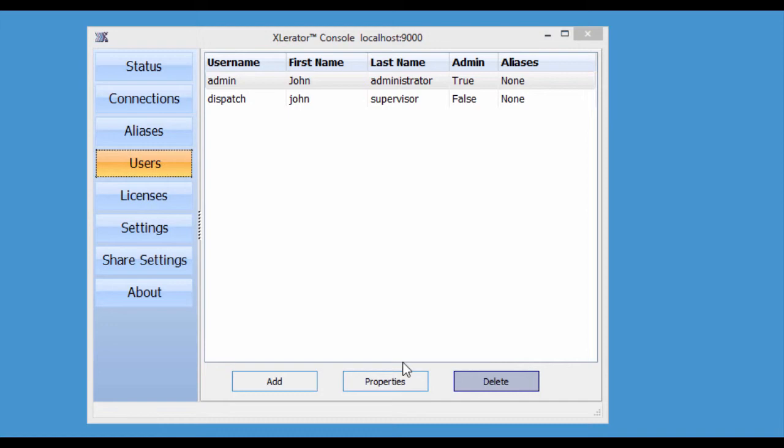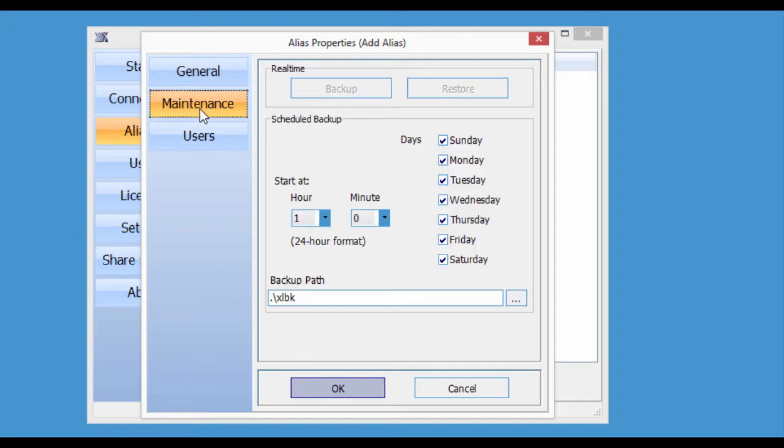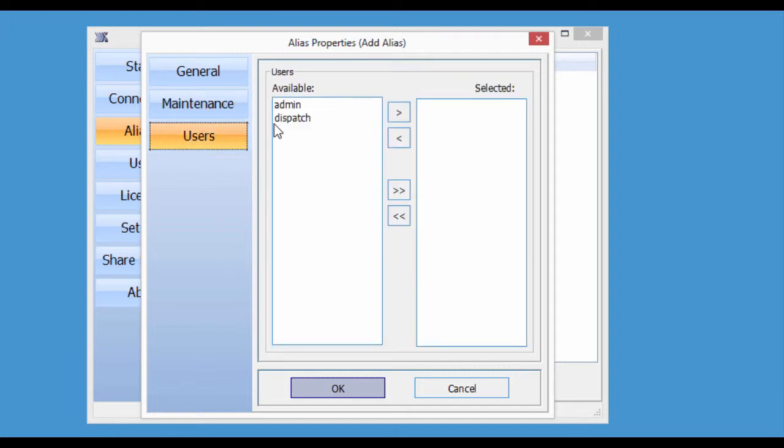Go to the Aliases tab on the left and select Add. We'll create the alias and database for Paramount 5.1 Medical first. Name the alias anything you wish and then select the correct script from the drop-down. Leave the server, username, and password at their defaults. Then name the database. The Maintenance tab shows that a backup of the database will be created daily at 0100 hours each morning.